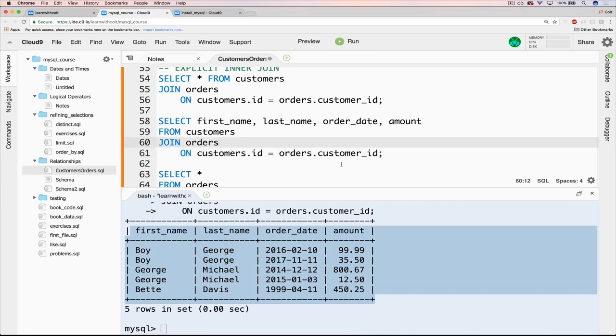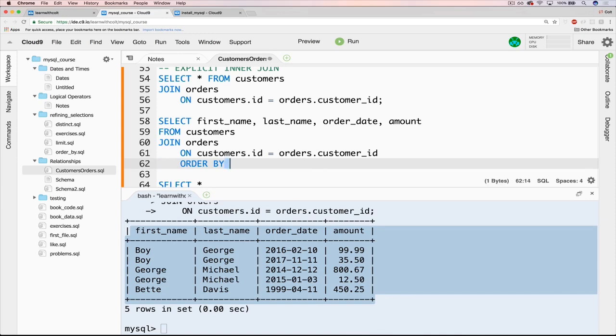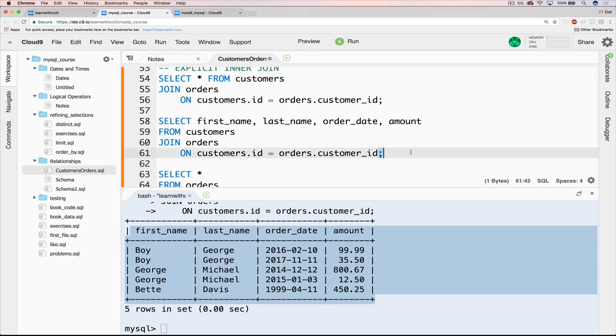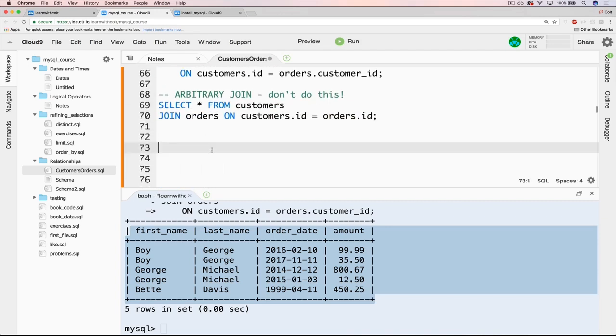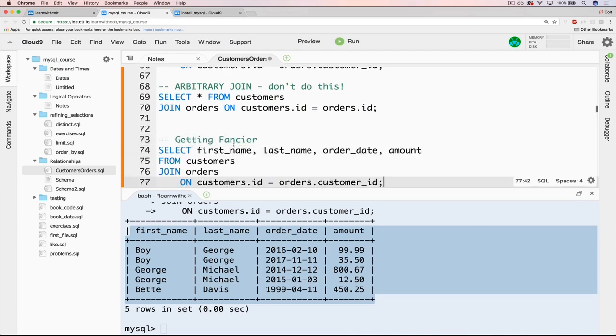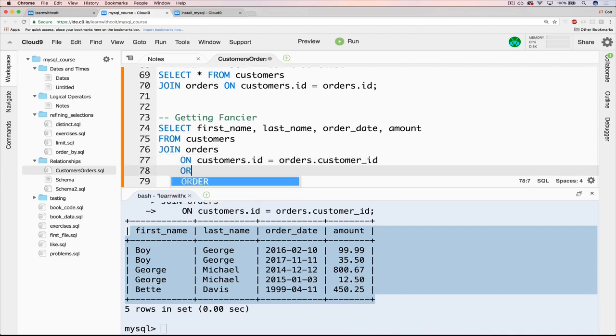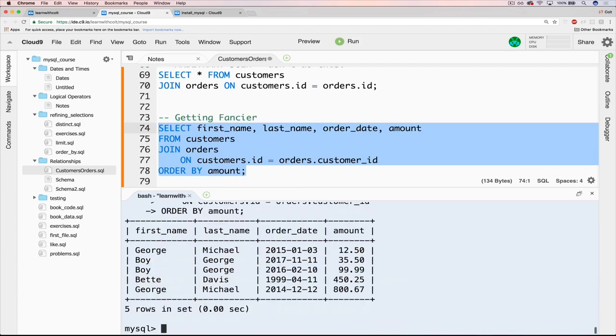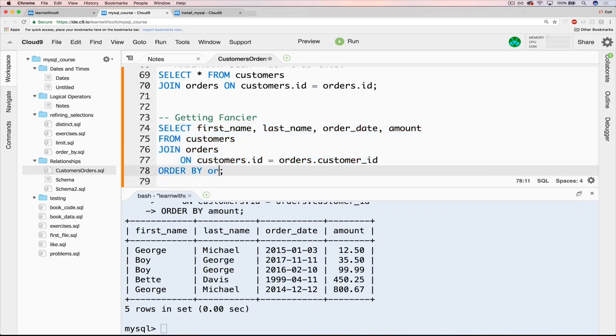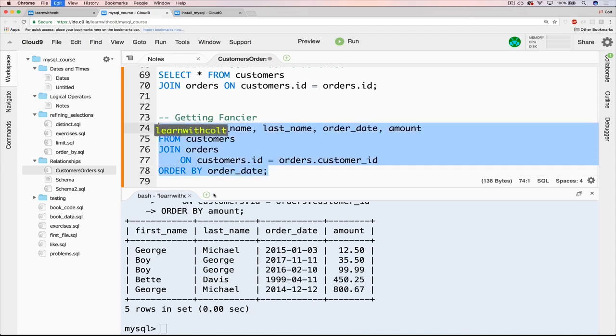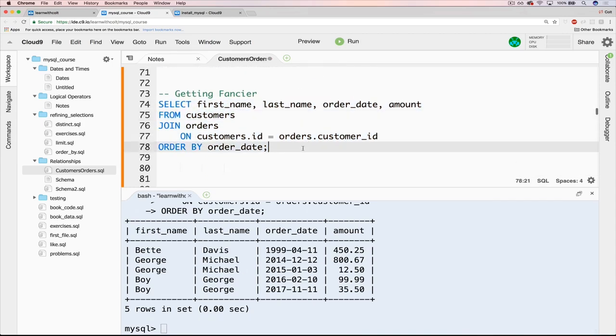So I could do something like group by, or let's start even simpler. I could do an order by. Let's do an order by, and let me actually move this so we have a record of everything we've done. So I'll scroll down, getting fancier. Here we go. So we can do an order by amount if we wanted to. And now we have from the lowest order up to the highest order. Or we could order it by order date.